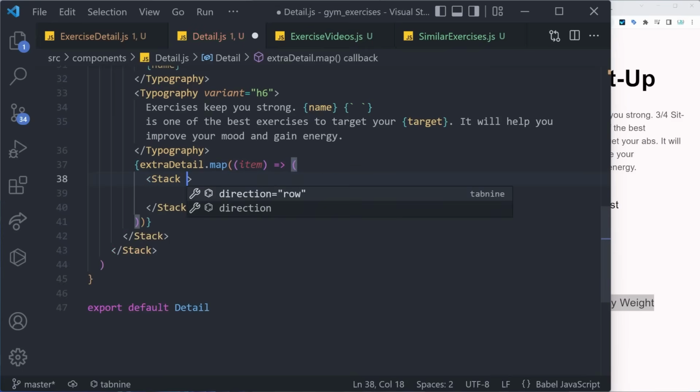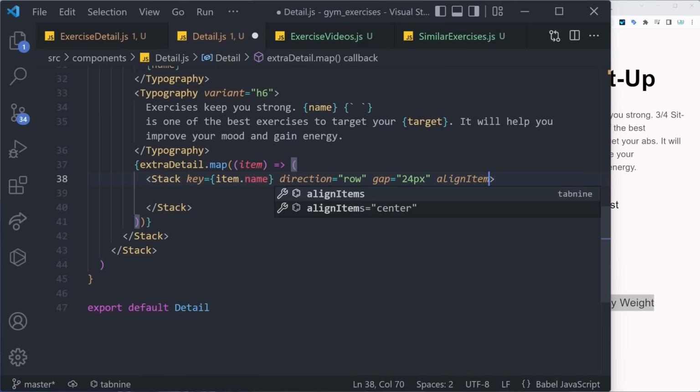That stack has to have a key because we're looping over it. So that's going to be the item.name. Direction is going to be set to row. Gap is going to be set to 24 pixels. And align items is going to be set to center.